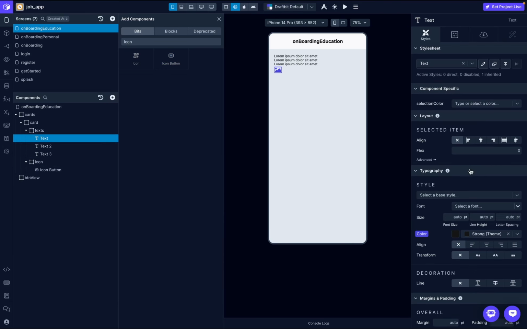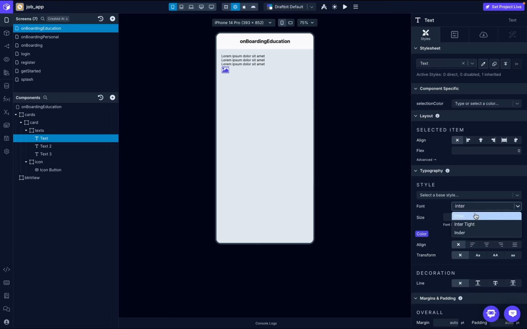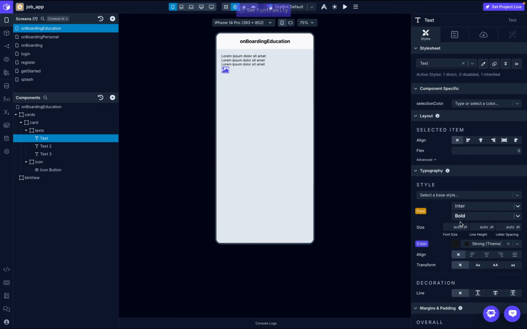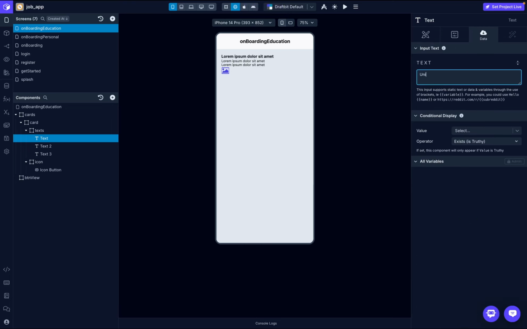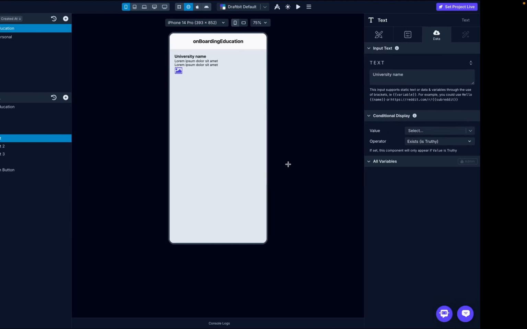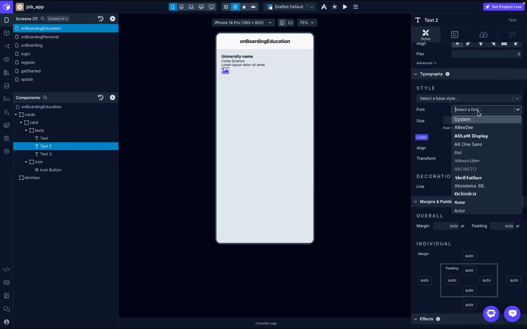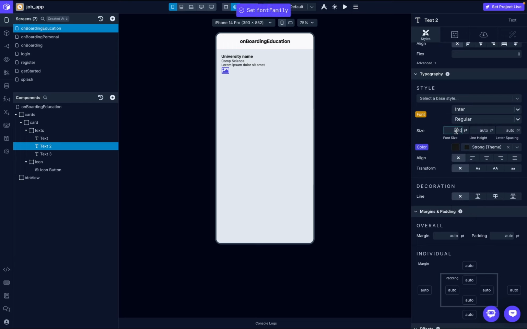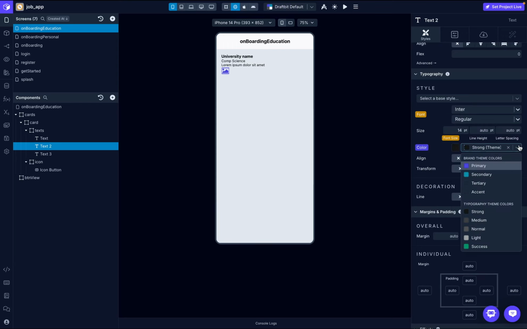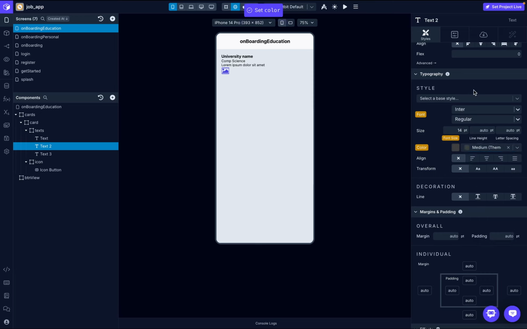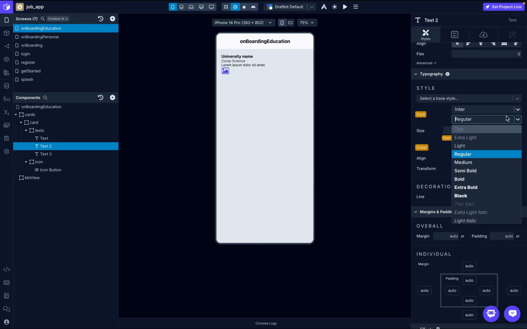The first text says enter, so this needs to be a bit bold, 16, and it needs to be strong black. So this is the university name. Yeah, something like that. And the second one, so the name of the program that you did, regular 14, and you can say medium. It's okay, or let's give it medium.